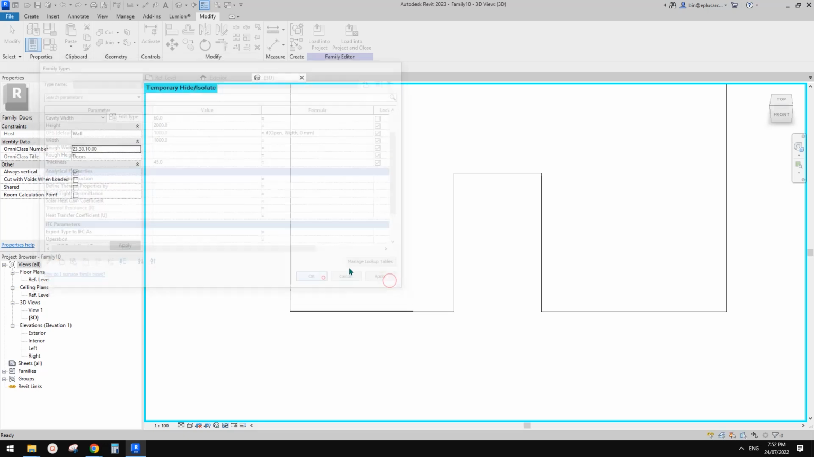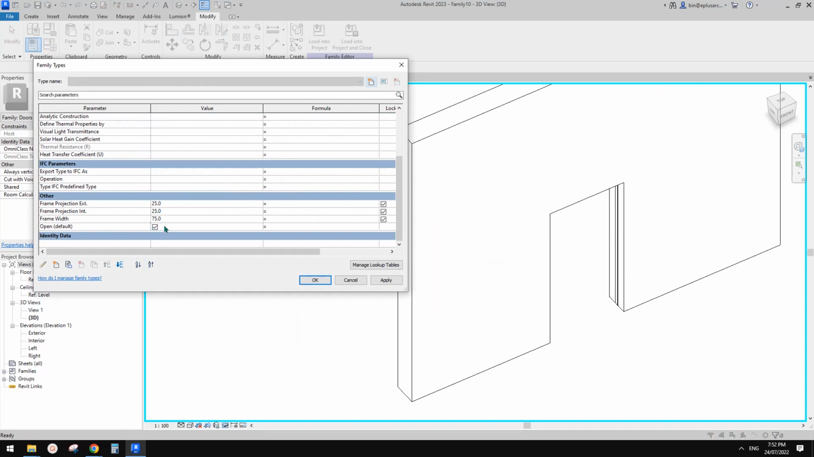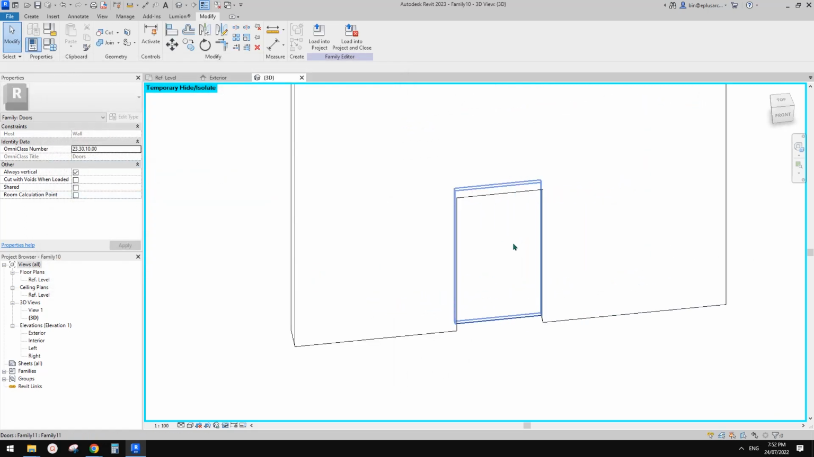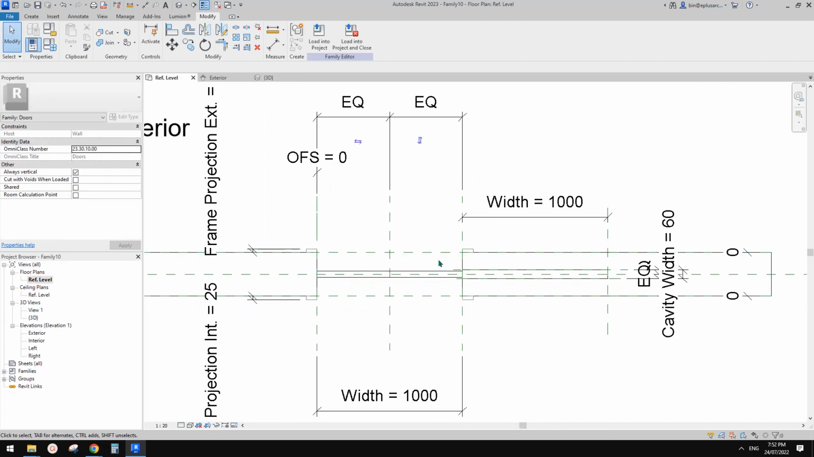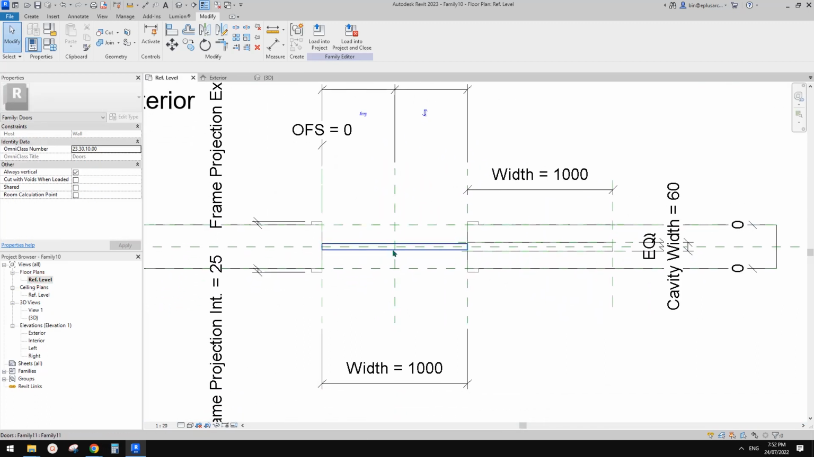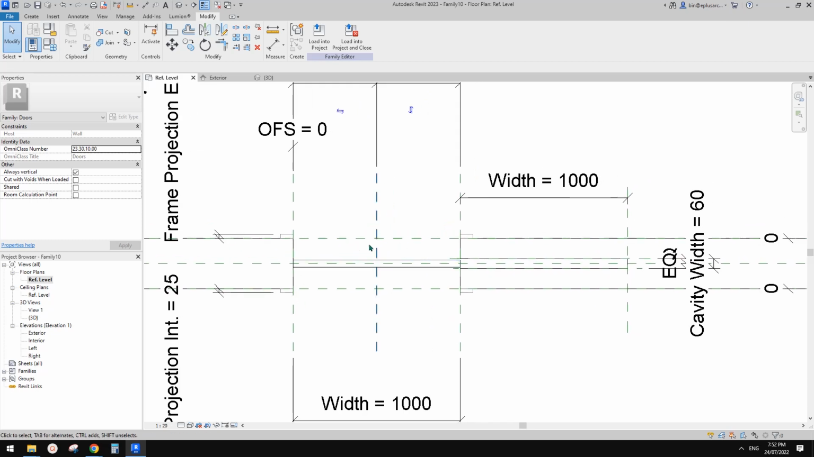So apply, and now let's try. So go to family types, open, close, open, close. Okay, so now what we need to do next is, in the floor plan, we need to show something, right? So we can't just have things like this. You don't know what this door is. So basically we need an arrow.